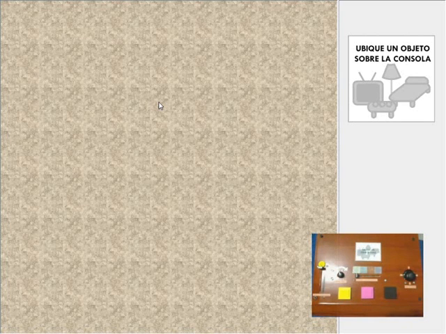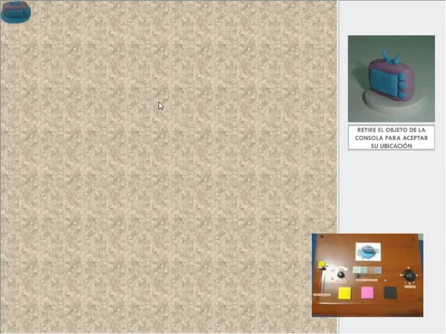And here we can see that over the console, there is a message asking us to place an object. Here in the graphic user interface, we can also find the same message, place an object over the console. So we have here made of plasticine some furniture models that we can use for this interaction. So let's place a television over the console.